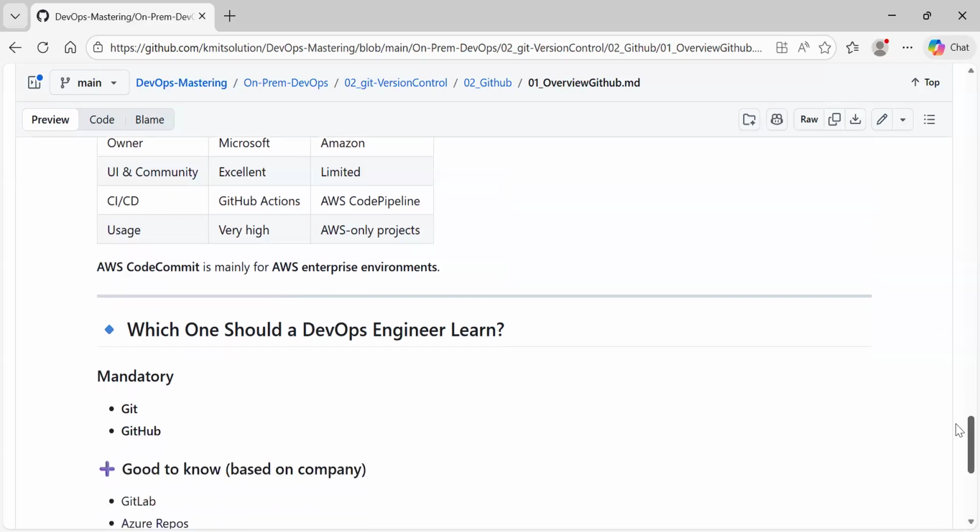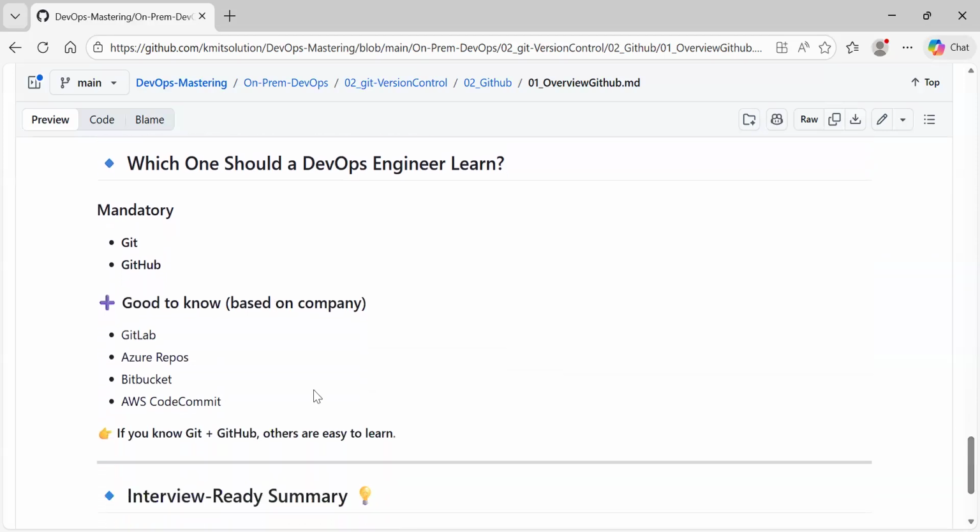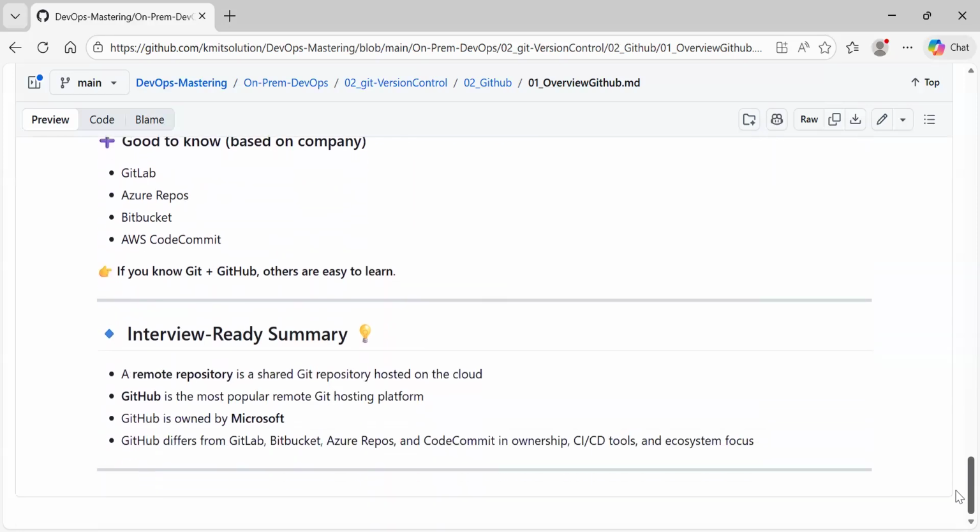So it is mandatory for a DevOps engineer to know GitHub, and it's also good to know about GitLab, Azure Repos, Bitbucket, and AWS CodeCommit. It totally depends on which remote repository tool your organization is using. GitHub is the most popular. So in our upcoming lectures, we will be talking about Git and GitHub only, for the version control point of view.